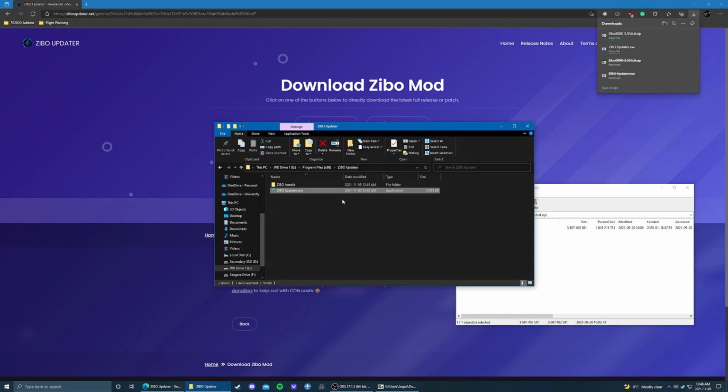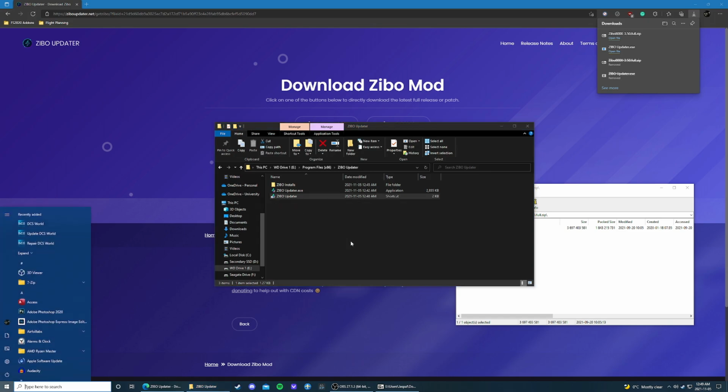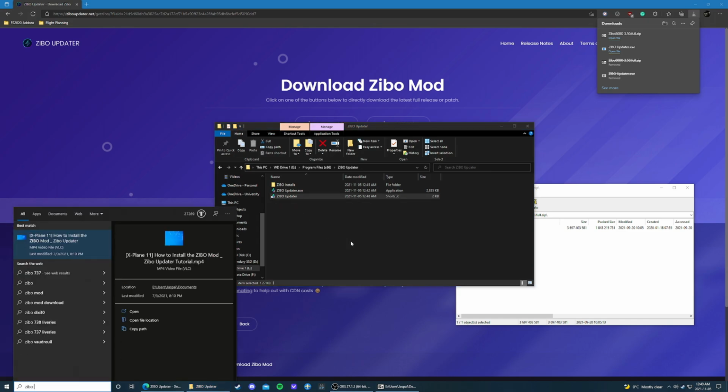There is one more thing I would like to do, which is show you how to make this more simple. You can go ahead and right-click this and do Create Shortcut, and then rename this to just ZIBO Updater. You can either place this on your desktop now, or if you like to search for stuff here and just find it here, if you try to do that, you're not going to find it.